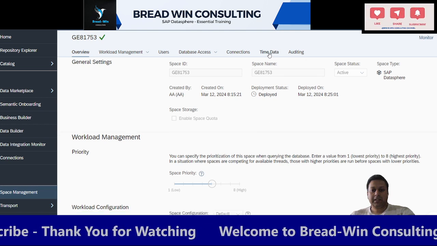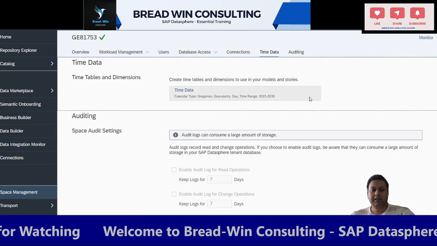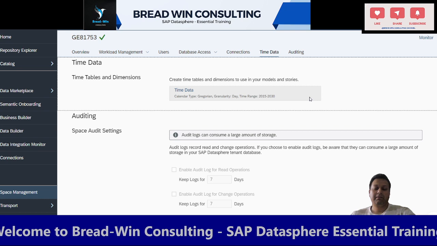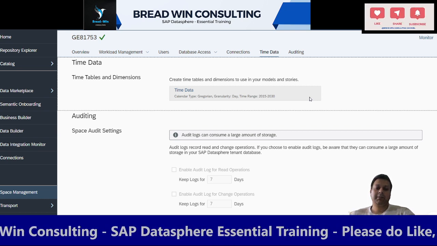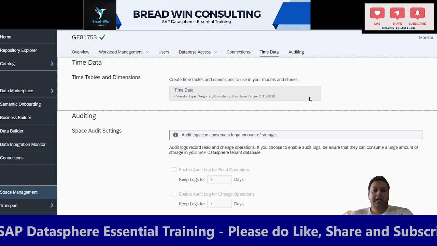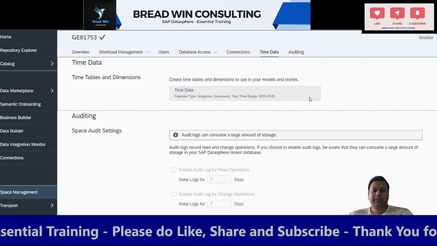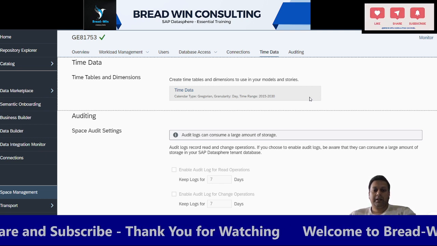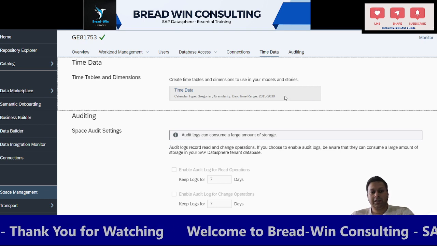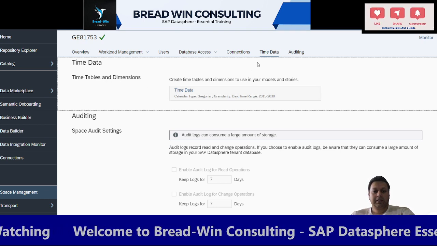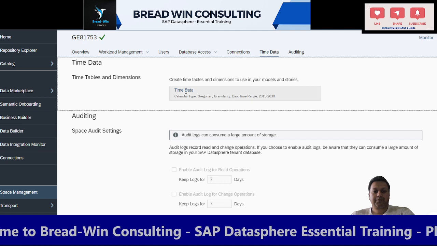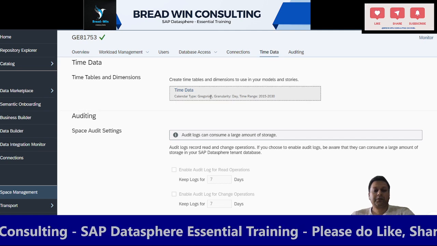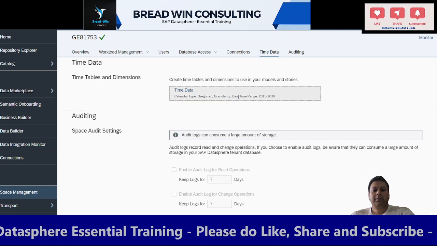So I will click on the time data. Here what happens is that SAP will give you the enablement to create the timetables and dimensions according to your needs, which can be utilized for your modeling perspective and then further on the stories. So now let me click on it. So here you will be able to create.